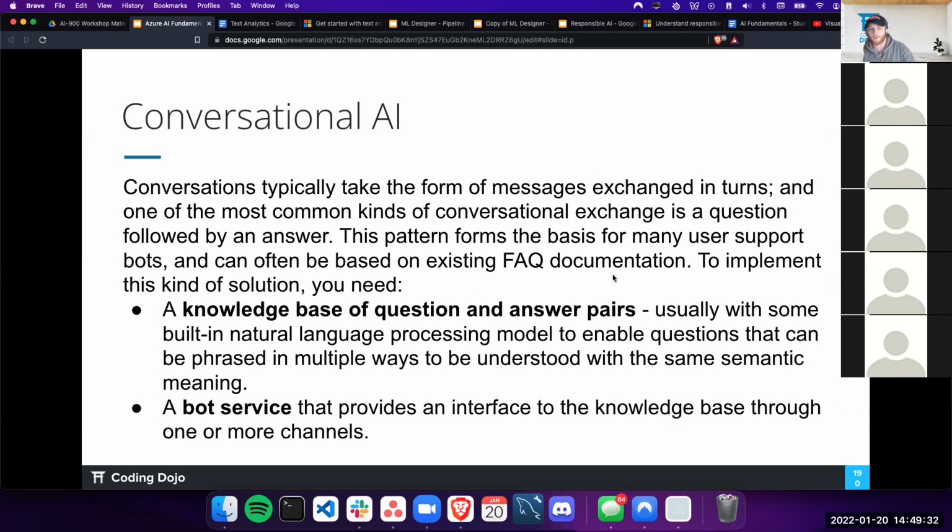So when we're talking about conversational AI, conversations typically take place in the form of messages exchanged in turns, right? So I ask a question, they give me a response back, or they give me some options, and then I pick like number 2, and then they give me some more options, something like that. So in order to implement this sort of bot or this conversational AI, there's a couple things we need. We need a knowledge base of questions and answer pairs. This is typically your FAQ document that a company has.